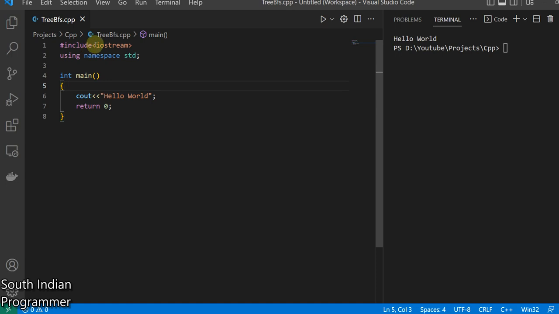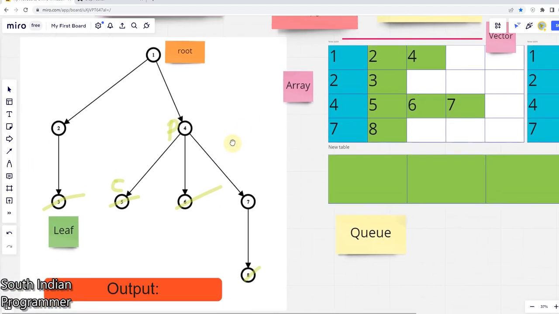In this sample snippet, I have just #include <iostream> and using namespace std, and I declare just int main and cout and return 0. So first I need to declare the count. How many nodes will be there? In my tree there are 8 nodes.